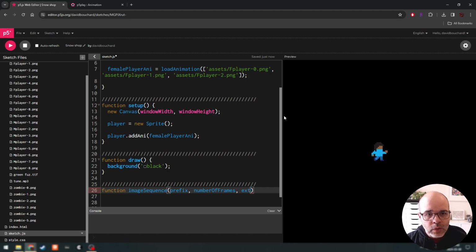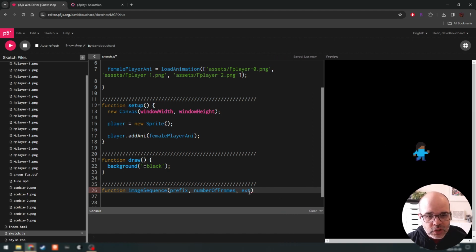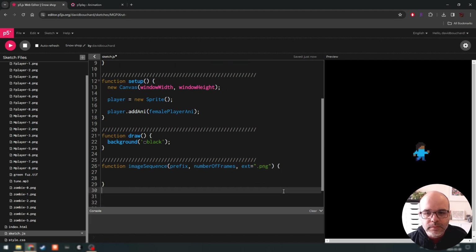And just to show you, we can put in functions in JavaScript, we can put default parameters. So if I say .png here, it means that if I don't provide this last parameter, this will be the default extension, which we want to see because p5play only supports PNGs. Okay. All right. So what is this function going to do? Well, it's going to create an array. Let's call this sequence.